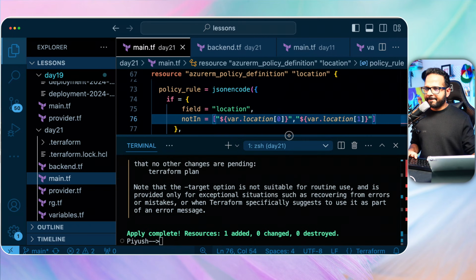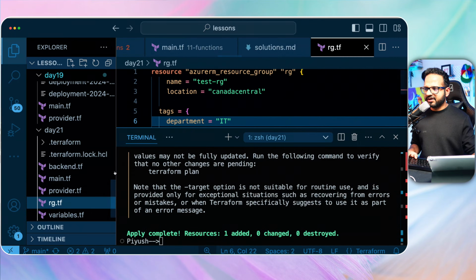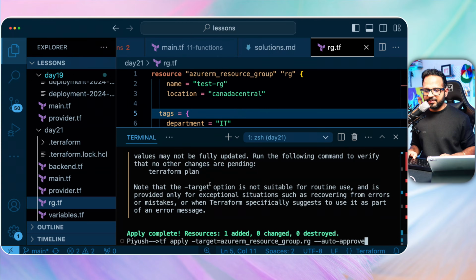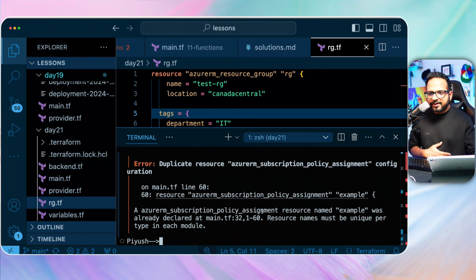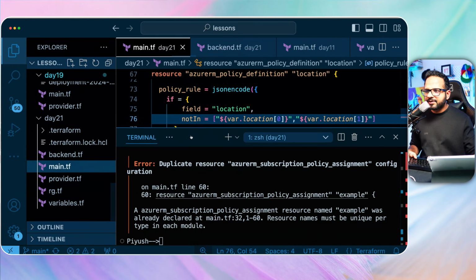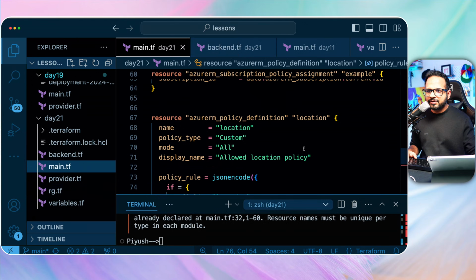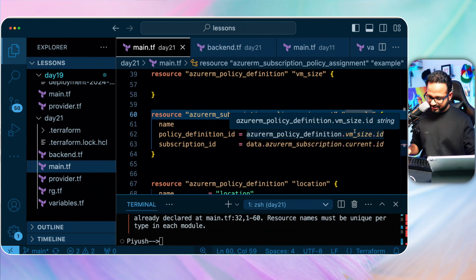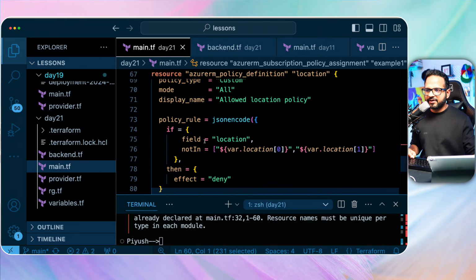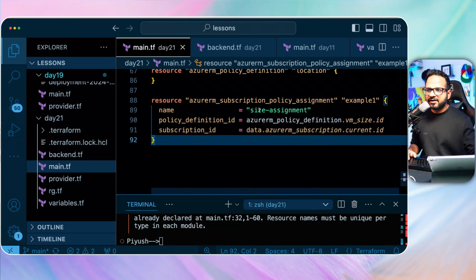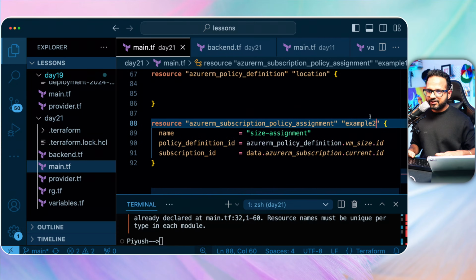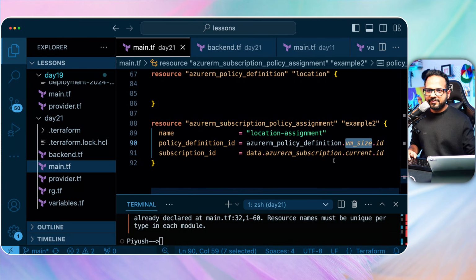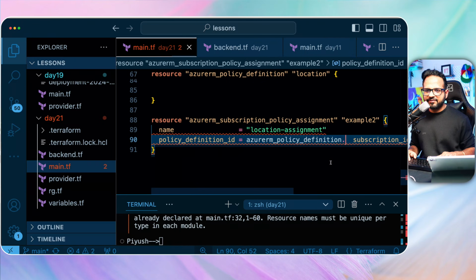Okay, now the resource we are creating over here is not one of those locations, so let's try to apply those changes. Okay, I have reused the name example for the other one, and I have not created the assignment as well. So let's use this. I'm going to create another policy assignment. Let's call it example 2, and it should be location assignment, not VM size id. It should be, what was the other one?